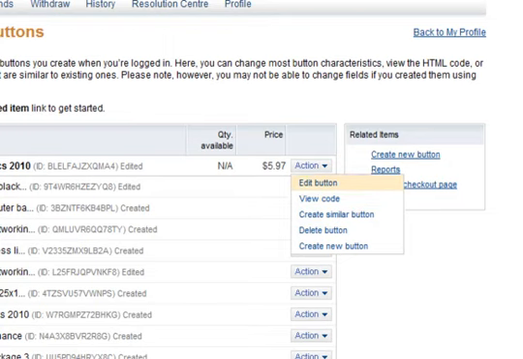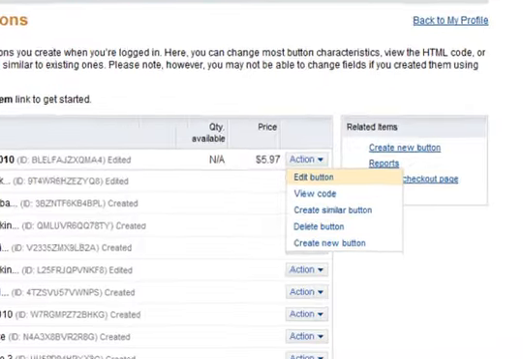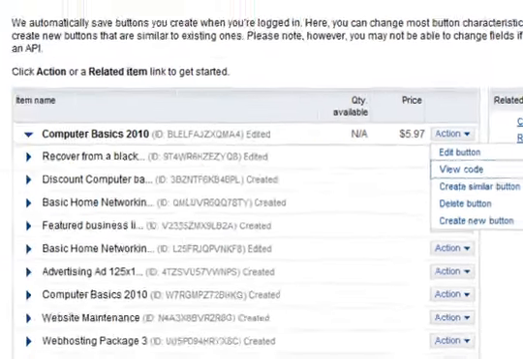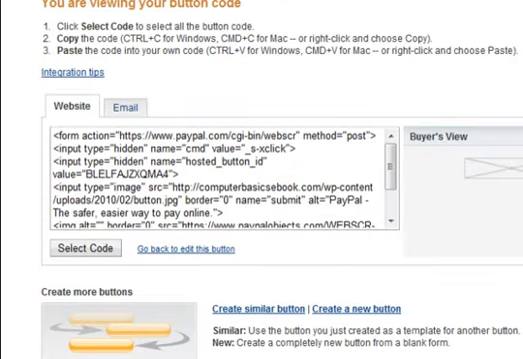Right, so the next thing is, let's press on View Code. Well, look, you already know, if I press on Edit button, it's just going to show you what I just did, okay? So this is the code that it comes up with. I'm going to show you the code.